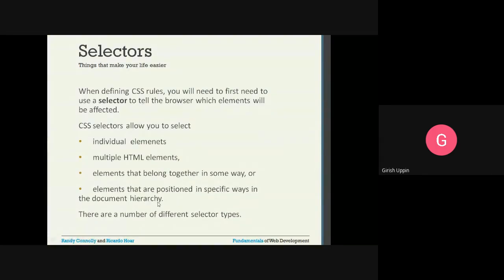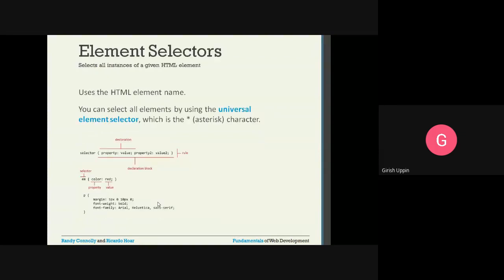There are a number of different types of selectors. So the first one is the element selector. In case of an element selector, as the name suggests, it will use the HTML element name only. So what are the HTML elements that we can use? Whatever is specified in the HTML file, all the HTML elements can be used as an element selector.